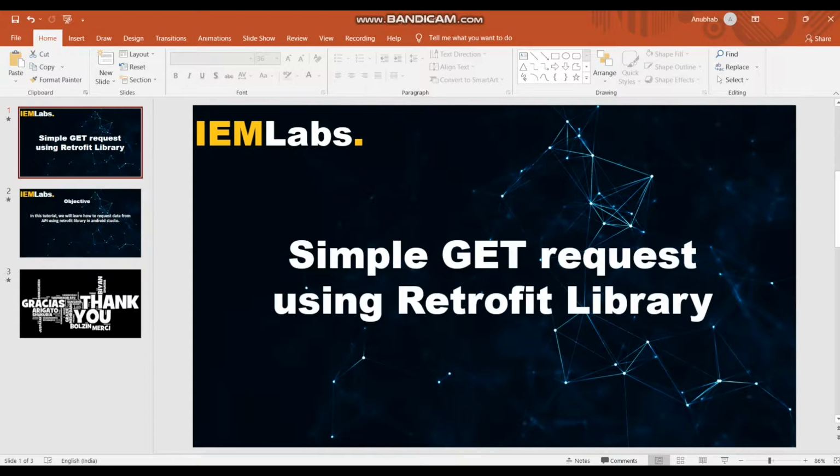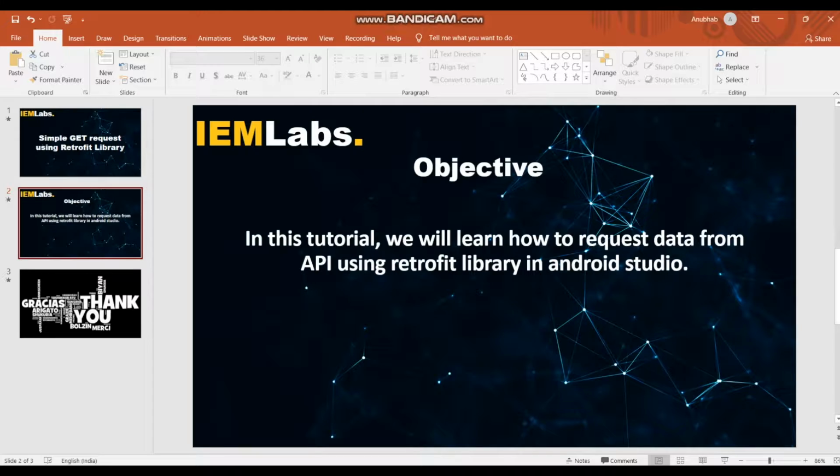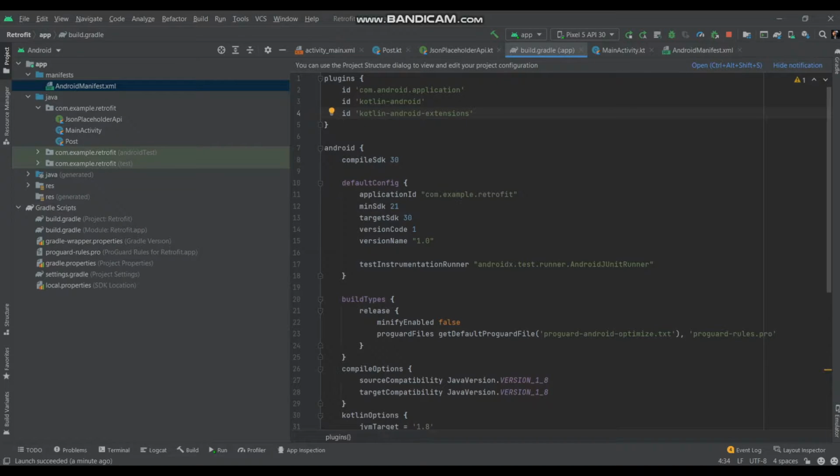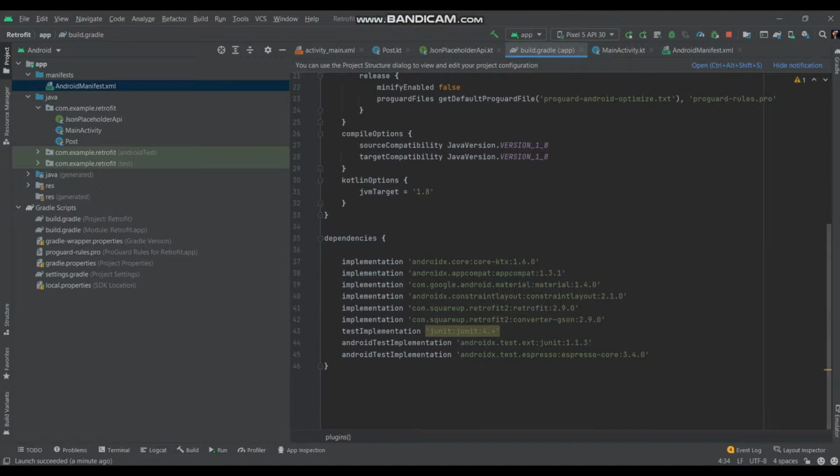Tutorial, we are going to learn how to implement a GET request using the Retrofit library in Android Studio. So to do this task you have to follow the steps as I tell you. First we create a project with empty activity and then come to the Gradle file and add these two implementations. These are the implementations for the Retrofit library and the JSON converter.